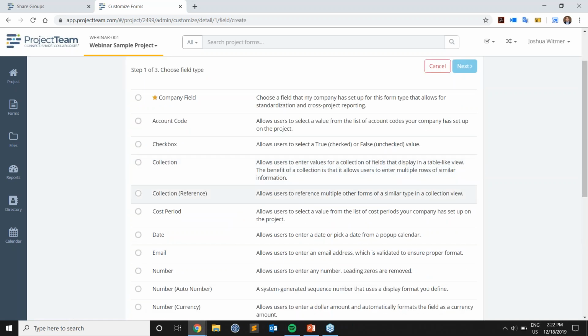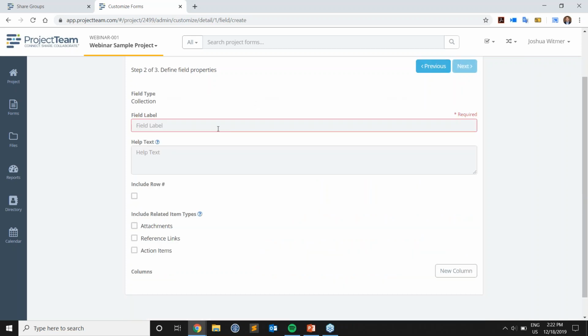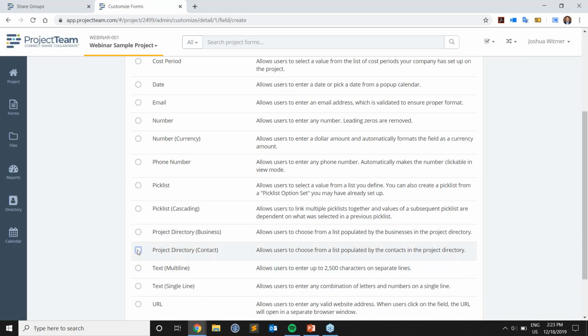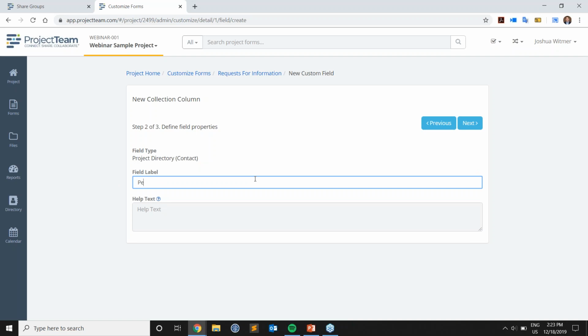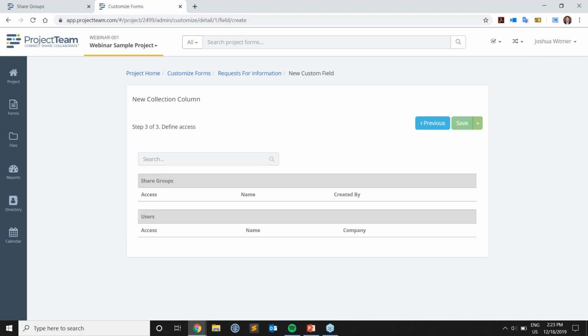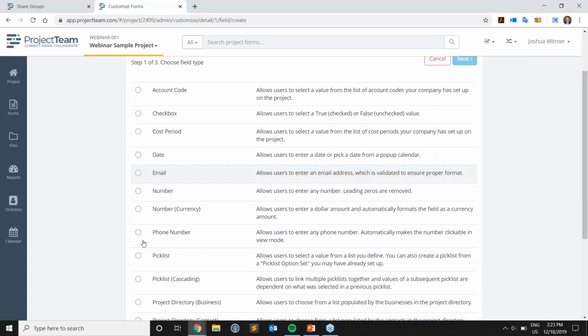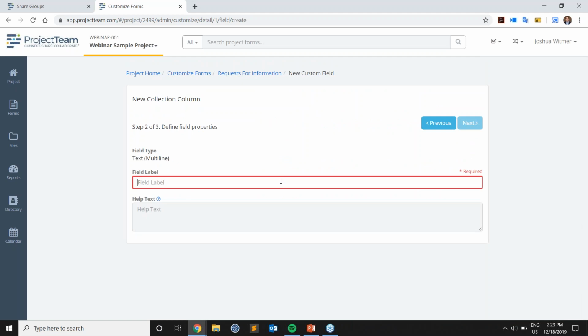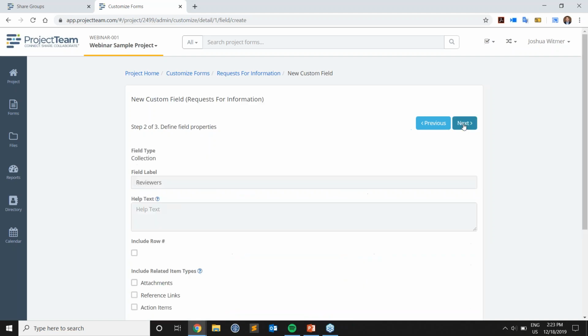If I say new here, there's two collections. There's a default collection, and then there's a reference collection. I'll start with a collection. So a normal collection here, and I'll just say reviewers, maybe. And I can start to add my columns for this collection. So I'll just say there's the name of the person, reviewer, add in new, and then I'll just add their review. So I'm going to add a multi-line text here. And I'll just save that.